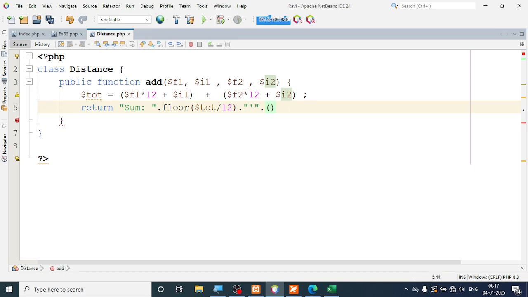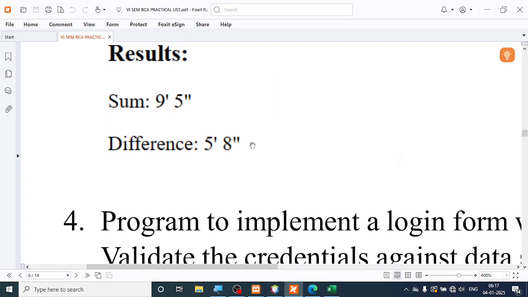In our case, this is total, not 144. Total mod. What is the mod operator? You know the mod operator is this one. In PHP also the mod operator is this one. So you got this 9, then single quote, then the mod remainder, then you have to put double quotes.